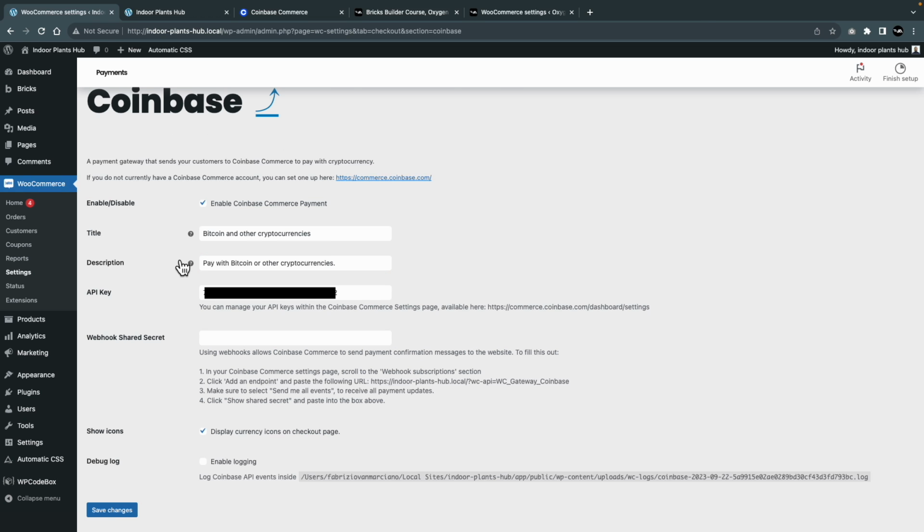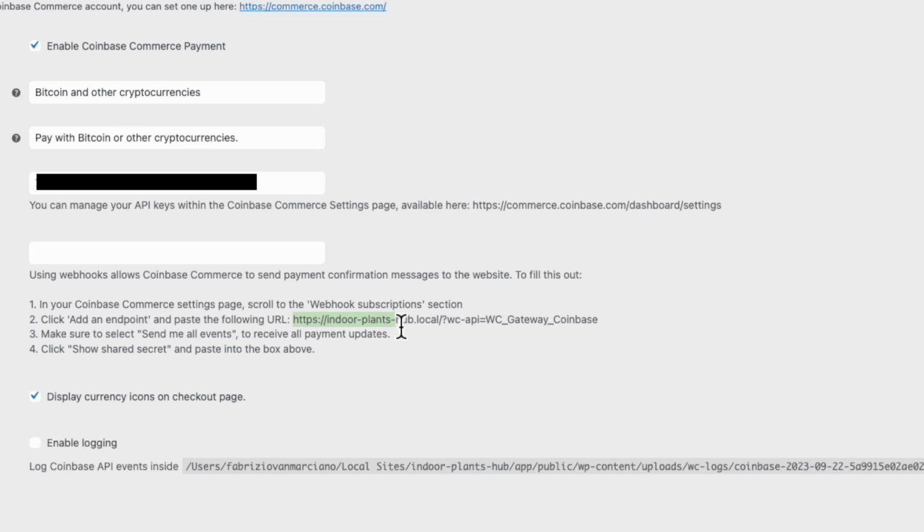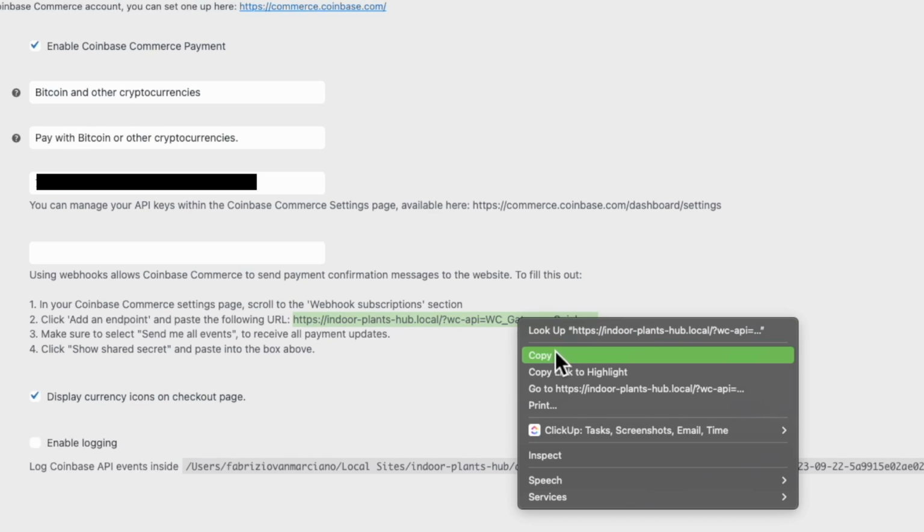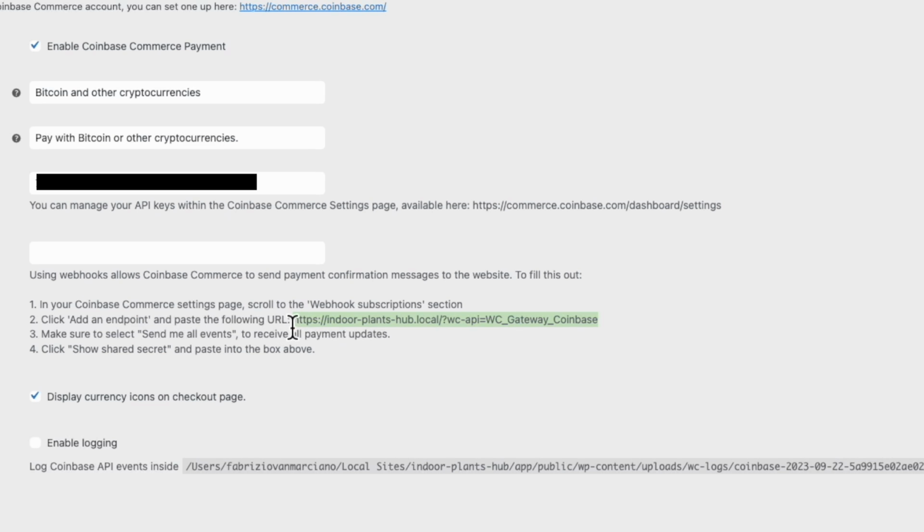And so the next thing we want to do is add our webhook shared secret key in here, but we also want to add an endpoint inside of our Coinbase Commerce account. So if you look at number 2 here, click add endpoint and paste the following URL. So we need to copy this part here, okay? All of this, all the way to the end here. Copy this, okay? Do not copy this little URL thing at all.